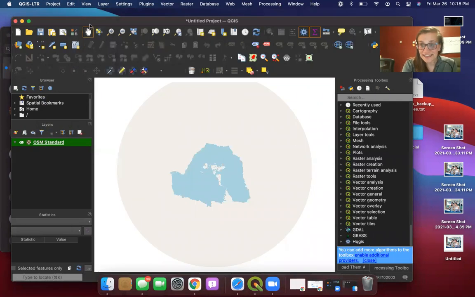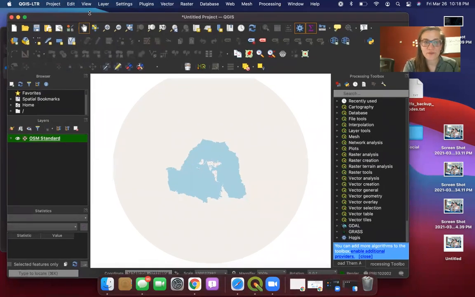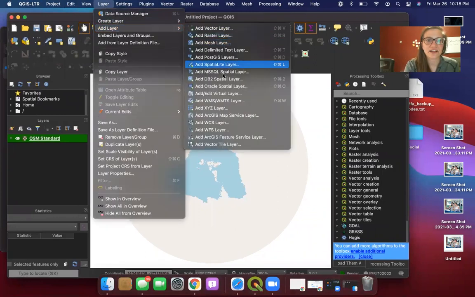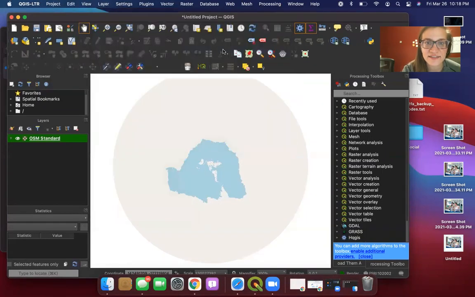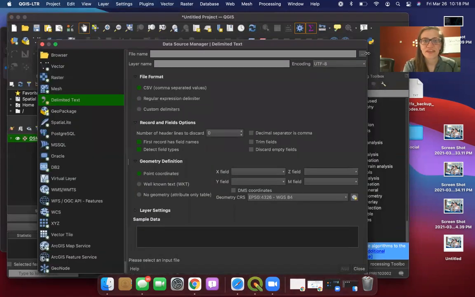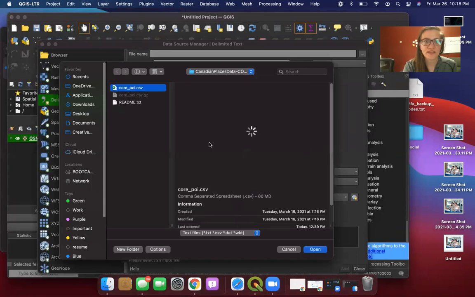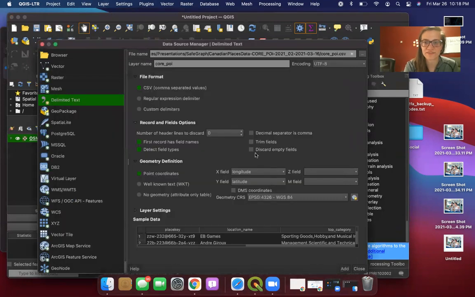So to add in this data, which is a CSV, again, we've downloaded it from shop.safegraph.com, we want to go to Layer, Add Delimited Text. And so I'm now going to find this on my computer. I'm selecting core_POI.CSV, and it should load in pretty easily. We're saying the X field is the longitude, the Y field is the latitude. And then you can just click add, and that will add it to the map.